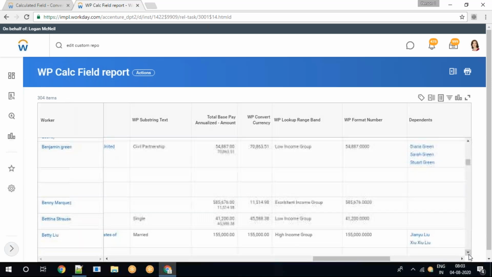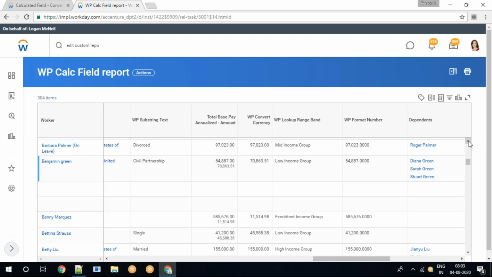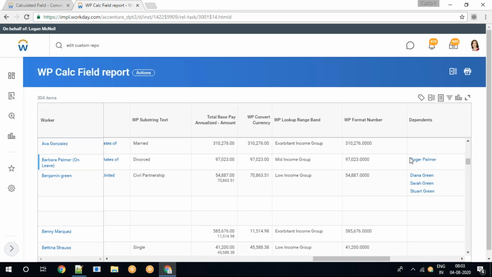So low income group. Okay, here is a good example. Notice that this is Great Britain pound, right? Ideally, the salary was 54,887, which in our case was supposed to be a low income group, if at all it is US dollars. But converted currency gives you 70,000, which is in the next level. This is supposed to be a mid-level, mid-income group, not a low income group, correct?